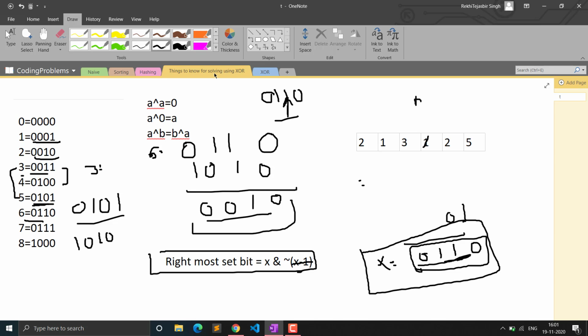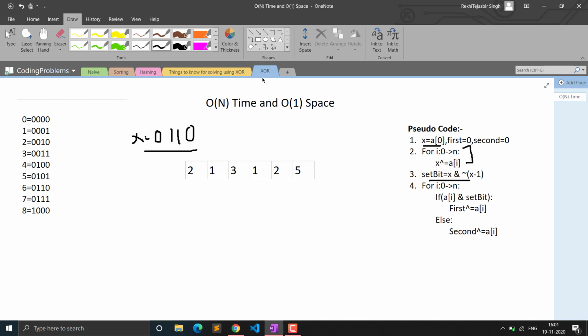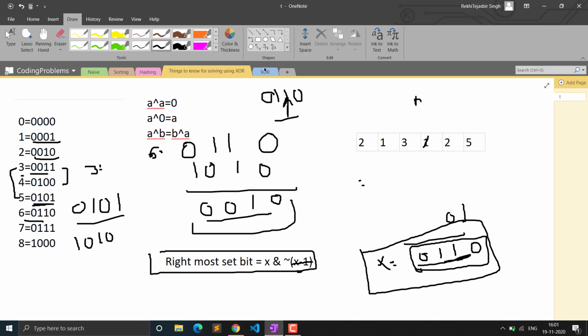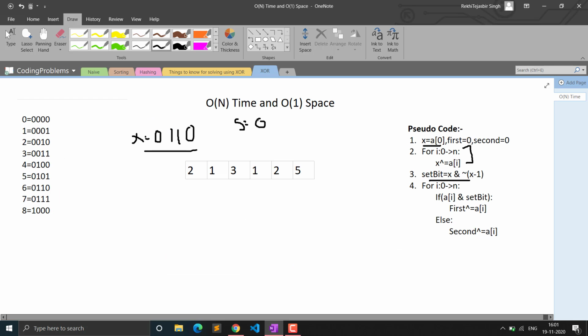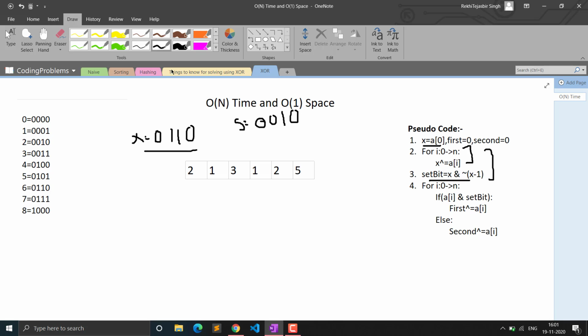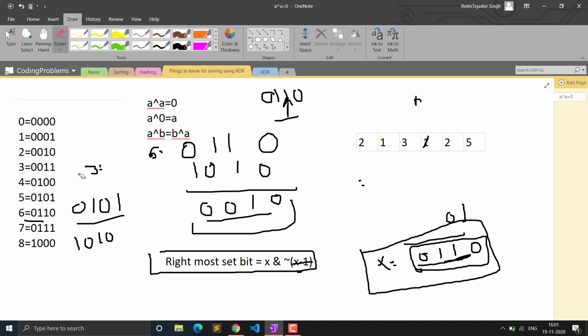So now, why are we doing this? Let's note this down. You can see the set bit variable will have the value 0 0 1 0. This is the value that we have in our set bit variable. Till here you know what we are doing. Now why are we calculating this value? Let me tell you the concept.